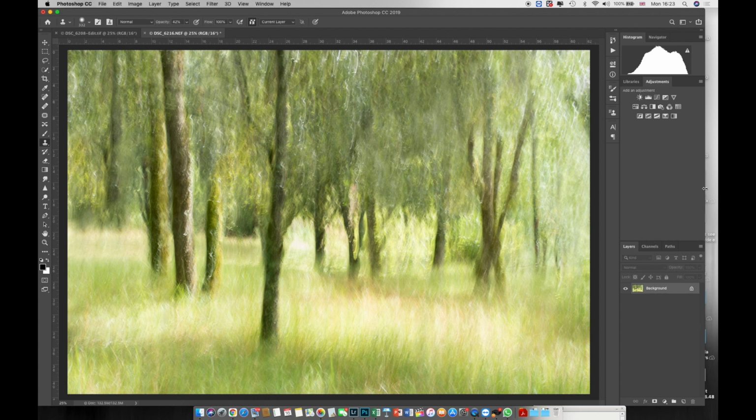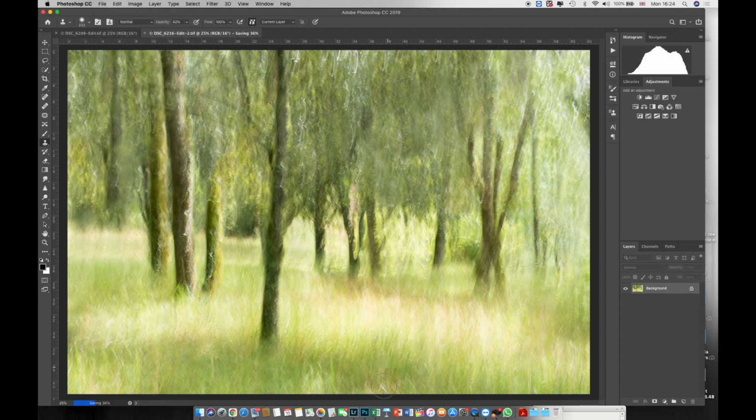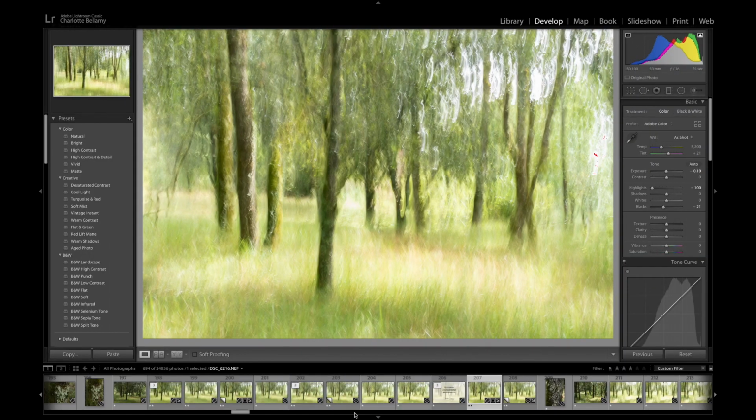There we go. Right, I'm going to take that back into Lightroom. Again, let's just knock off those. And I quite like these areas. I can deal with these areas in Lightroom quite happily. So let's save that back into Lightroom and look at what we've done so far.